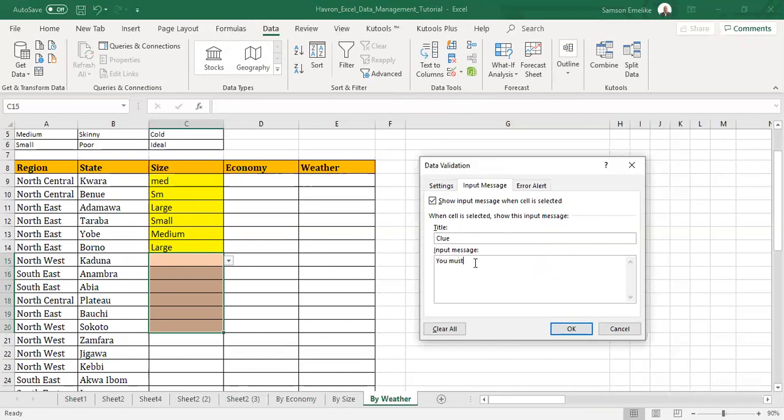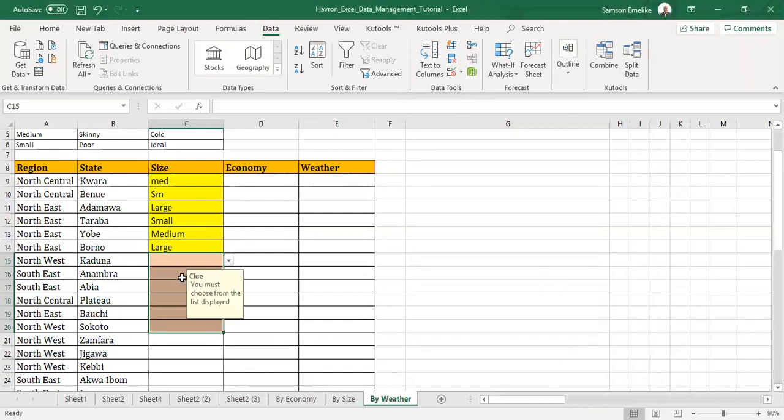You must choose from the list displayed. I'm writing different things. It may be different for you, depending on what you want to see. And for our error alert, it is stop. So we okay it. This is the clue.